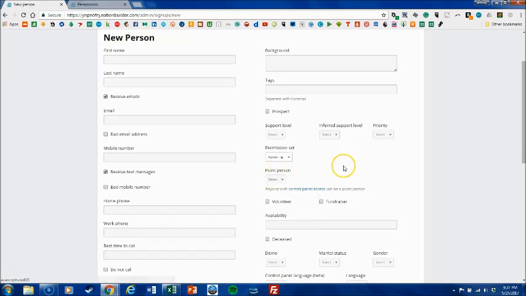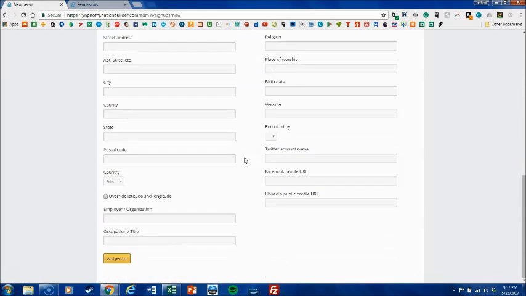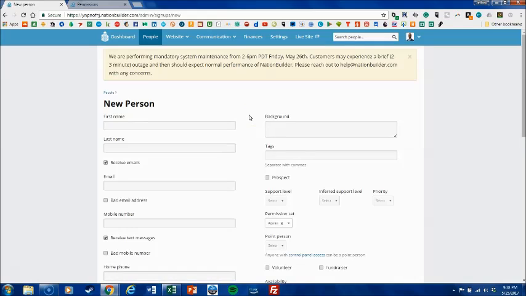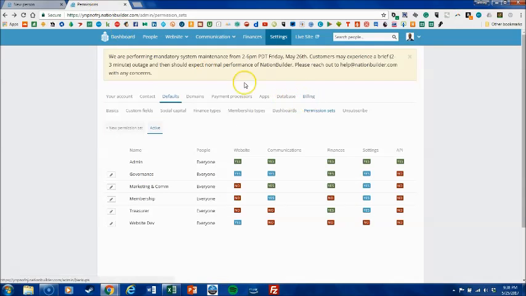So if I click admin and then I fill out the rest of the information about this person, and then I add them to my nation, they will in effect be a full administrator, and they will be able to update all of the content and access all of the information in my chapter's NationBuilder site. So clicking back over to the permission sets, as I mentioned earlier, the admin will have access to any information.